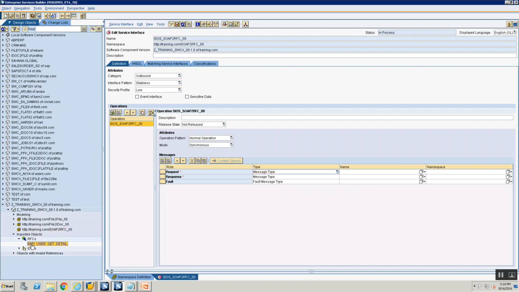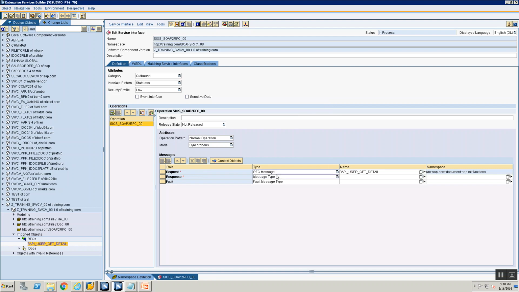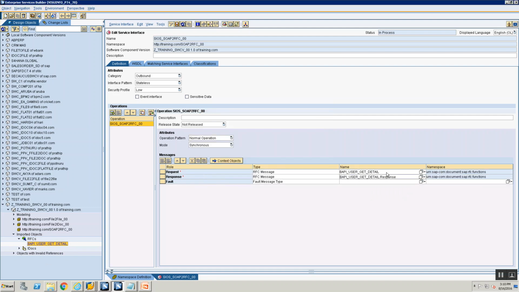structure of our RFC. I'm going to drag the RFC here. So my request is going to be my RFC request. So I select that, and excellent. You see, now the type has changed to RFC message and the request is out here. Let's go ahead and for the response also drag this and select the response. Remember, now it's the response that you're doing. So select the response, and here you see excellent. This is the request, this is the response.